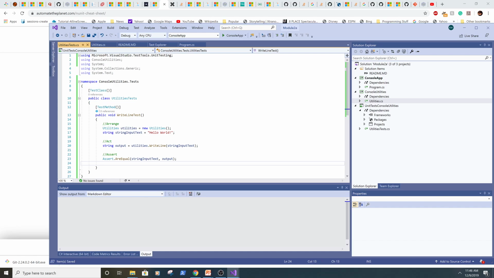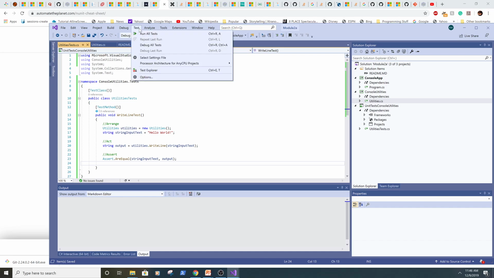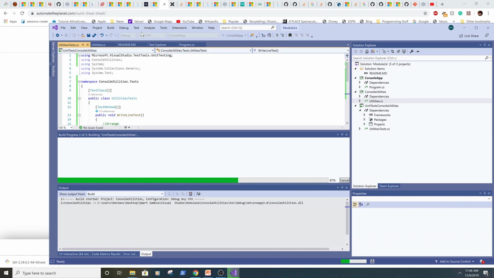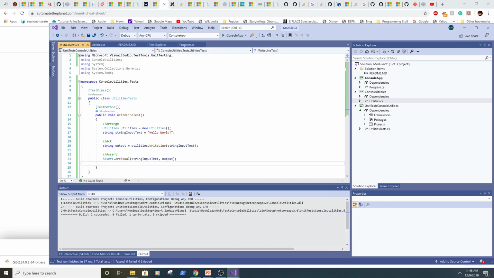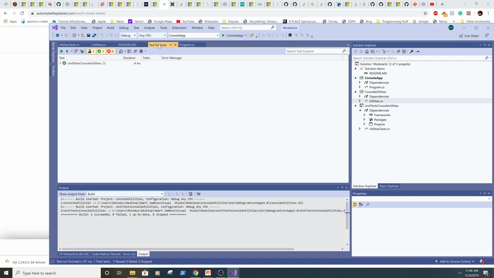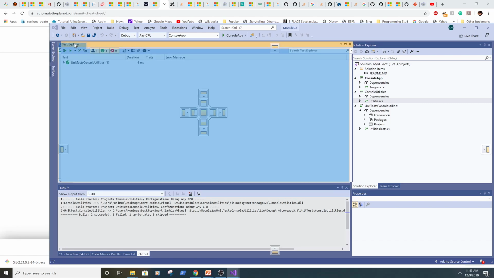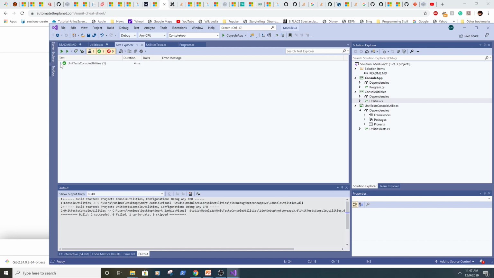So I save this, and now I'm going to run my tests. I'm going to go up here to the test menu and click on run all tests. What we end up getting is the test explorer, which you might have undocked or docked. You can have it both ways. And it just shows you that all of our tests have passed.